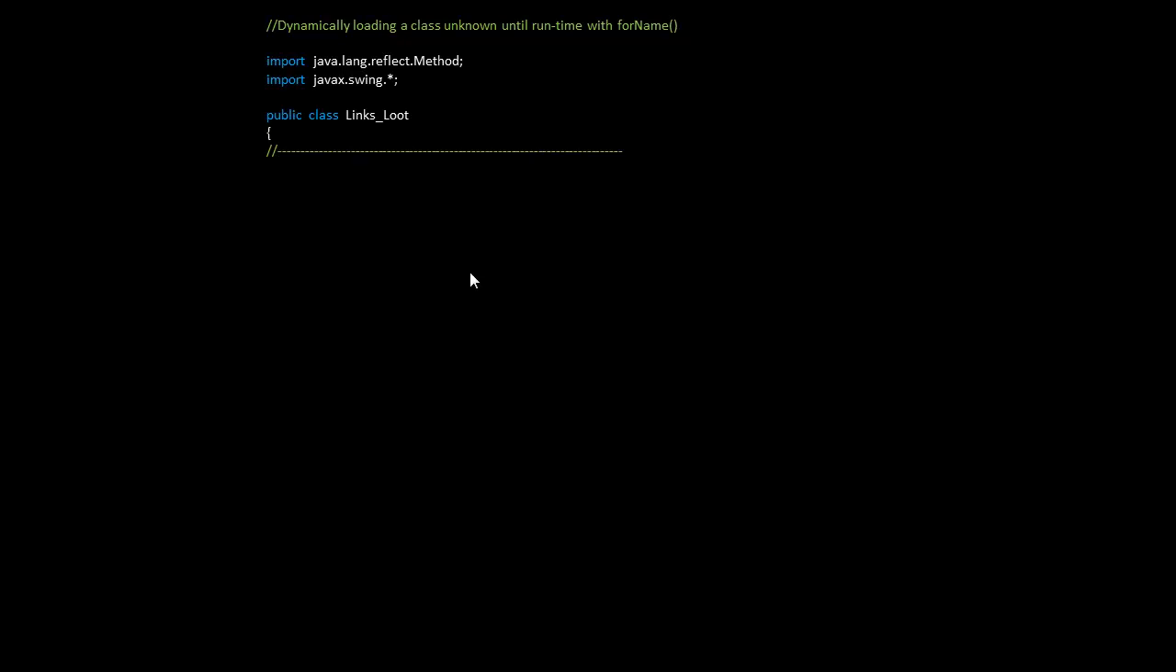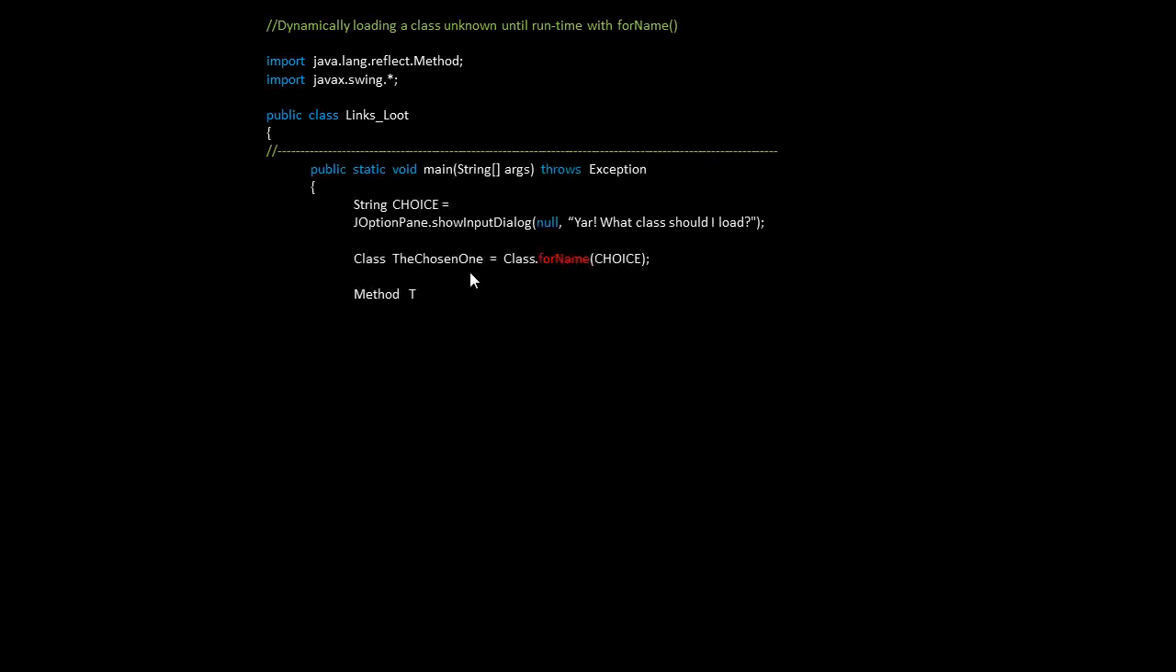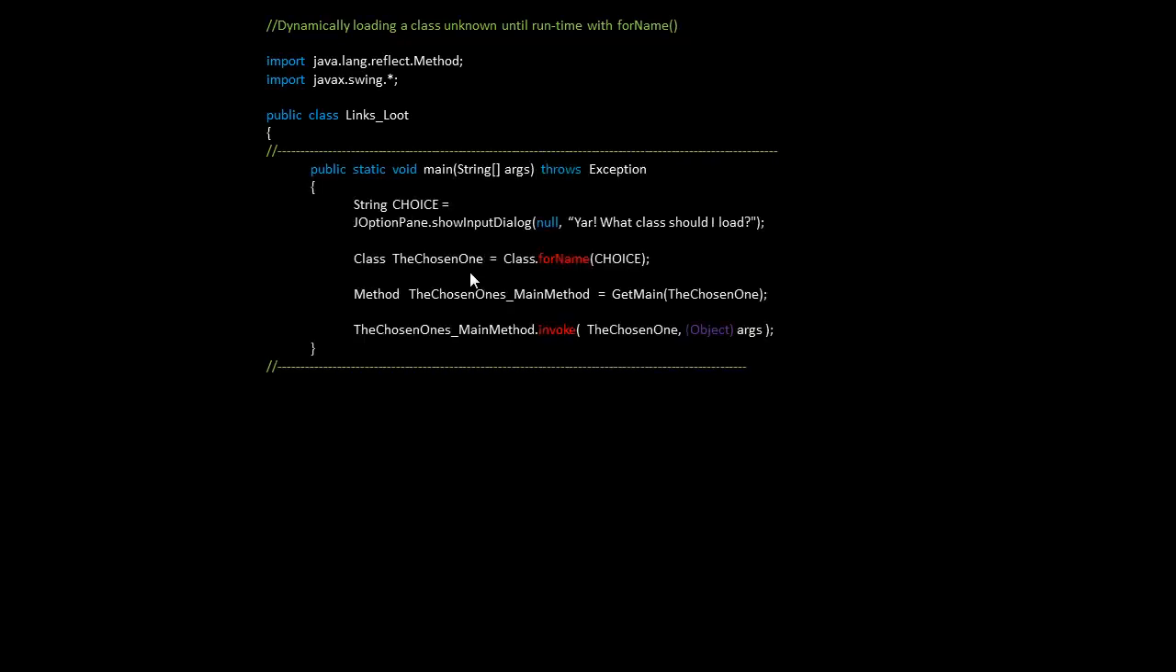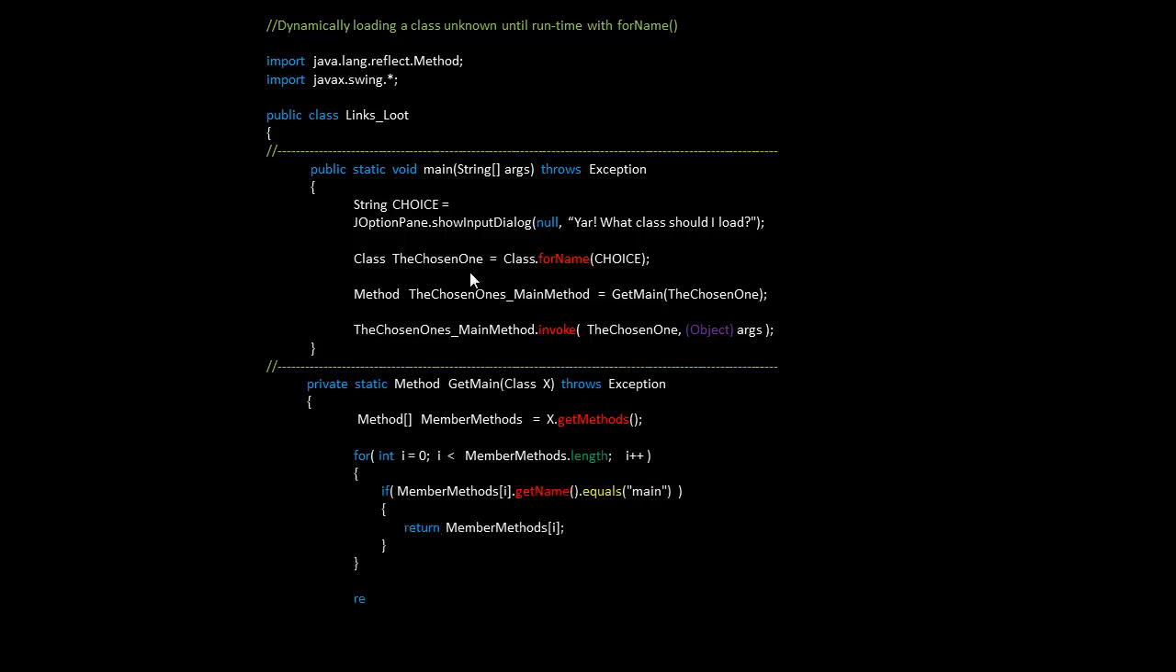Here we're dynamically loading a class that's unknown until runtime with the forName method. Notice we're importing java.lang.reflect.Method and javax.swing. Now in our main method we have to declare it to throw an exception, or we'd have to put where we're using the forName method inside of try and catch blocks. To save space, I'm just having the function throw an exception. Either way, we're firing off a JOptionPane and we're going to use an input dialog to get from the user what class they want to load.